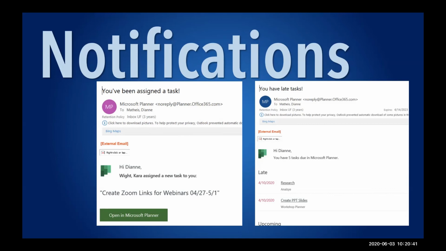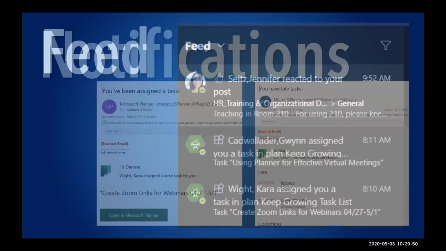So after Planner has been added to the team, a post will be generated on this for a notification. That's what we're going to be talking about next.